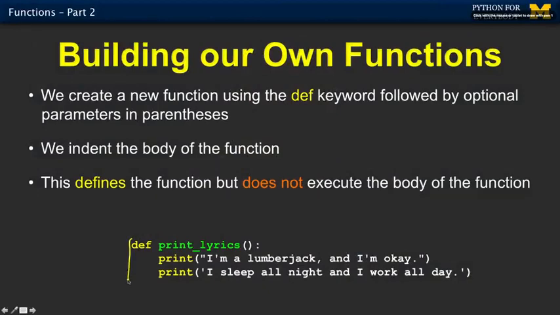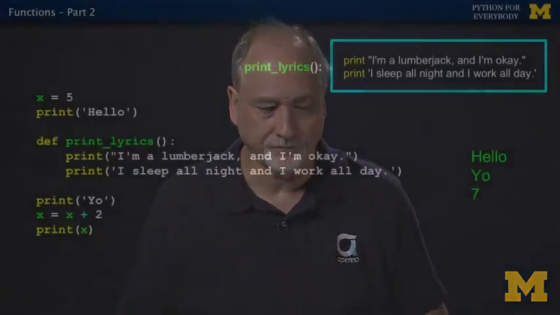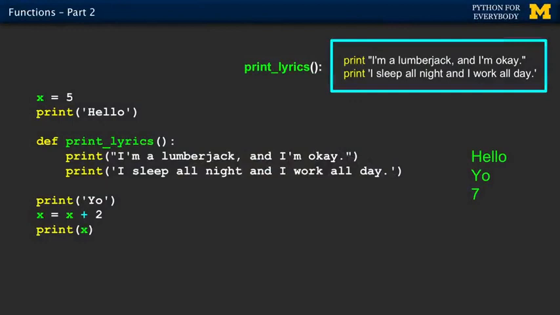The def statement only defines the function. There's a side effect to it, but it doesn't actually run the code. It just remembers the code, and then later we will call and invoke the function. So here's an example of some dysfunctional code that's not going to work very well.